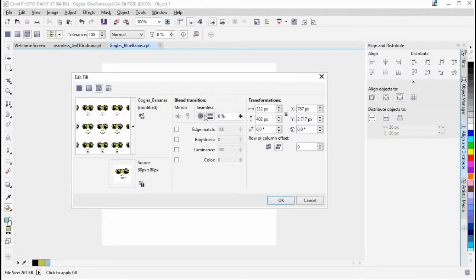I could also use any of the row offset and column offset. For example, with that one selected here, if I said 66 for whatever reason, then you'll see that it starts to change itself here. But I'm not going to use any of these. I'm just going to go with a 0.